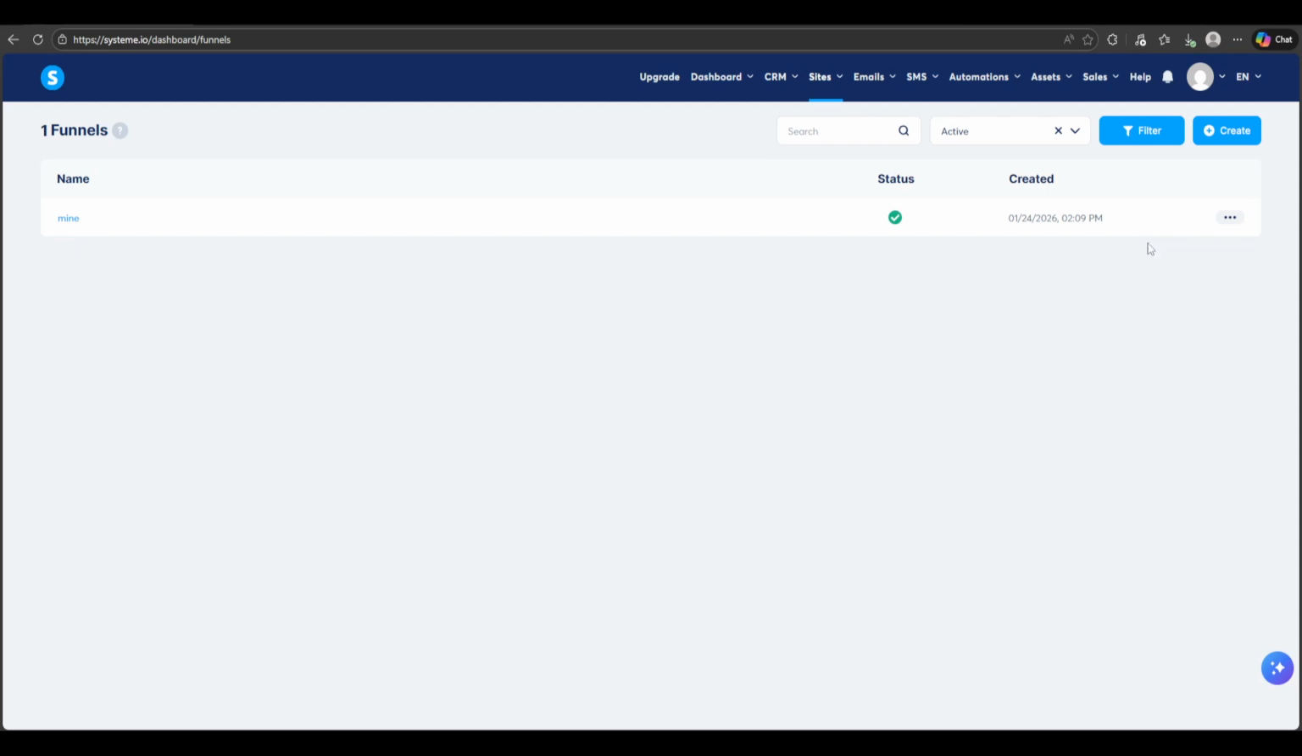Next, look to the right side of that funnel's row for the three dots, the More Options button. Click those three dots to open the action menu. This menu is where you'll find quick controls for things like editing, duplicating, and in this case, archiving. Take a breath here and confirm you've selected the exact funnel you intended, especially if you manage similarly named versions.